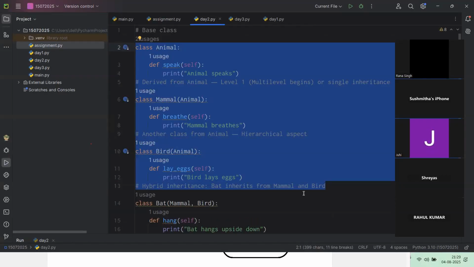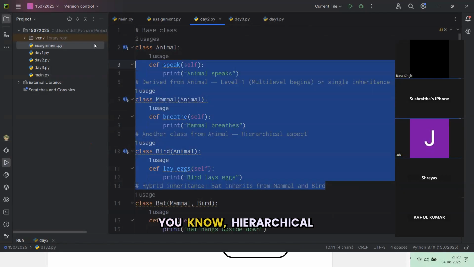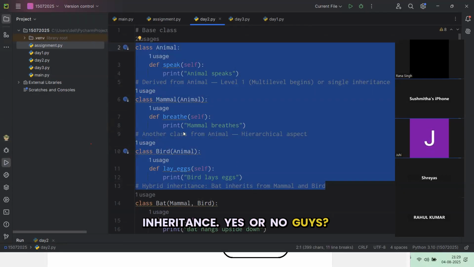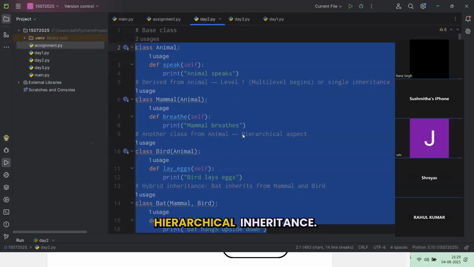Multiple. Hierarchical. This is hierarchical, guys. It's not multiple. Multiple means multiple parents. Hierarchical means what? Multiple children. Yes or no, guys? Which are the children? Here there is a child mammal, and here there is a child bird. Do you guys agree with me? This is hierarchical inheritance. Yes or no, guys? Because there are two children, one parent. Now let us come to this method. Let us combine this code. So you have got a hierarchical inheritance. You have got a single level inheritance.